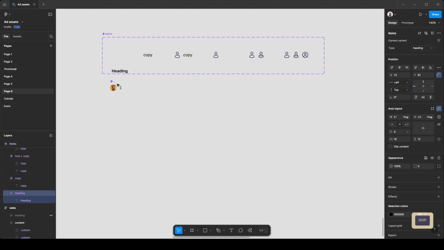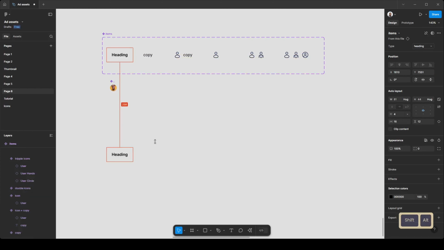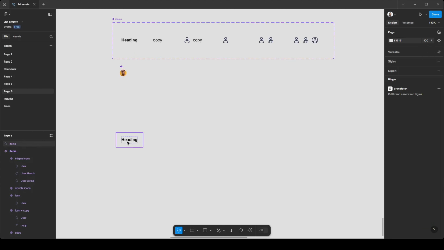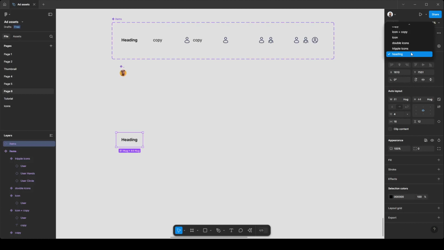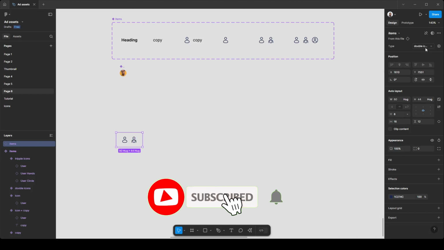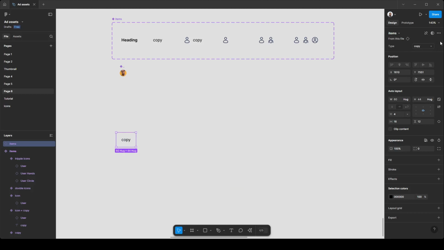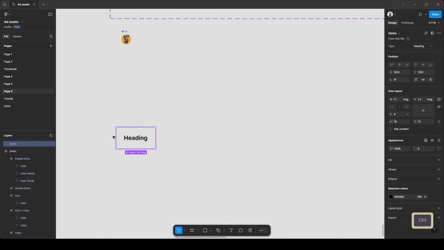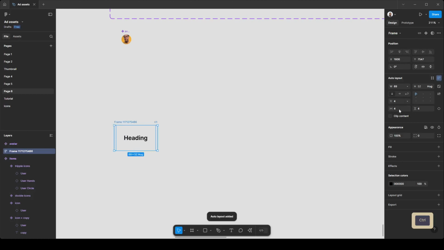Then we will now come ahead and create our cell. I'm going to bring out a copy of this. Just to show you that this works, we can easily switch it to whatever we like. Switch it to icon, switch it to double icon, switch it to icon plus copy, switch it to copy, switch it to heading, whichever one works, right? So I'm going to now create an auto layout around this one. So zero padding.